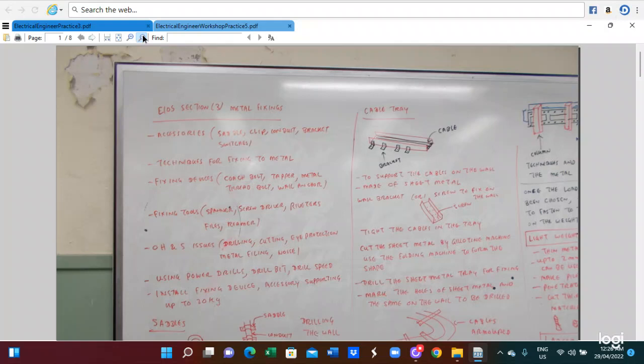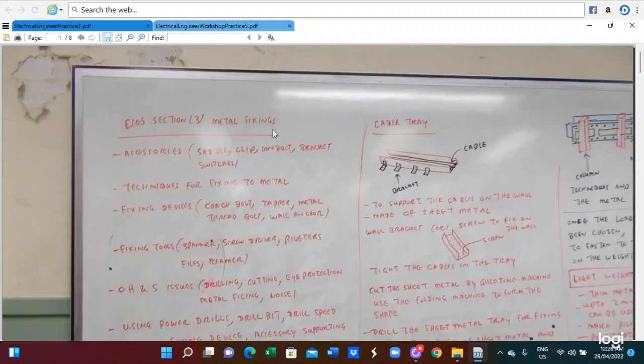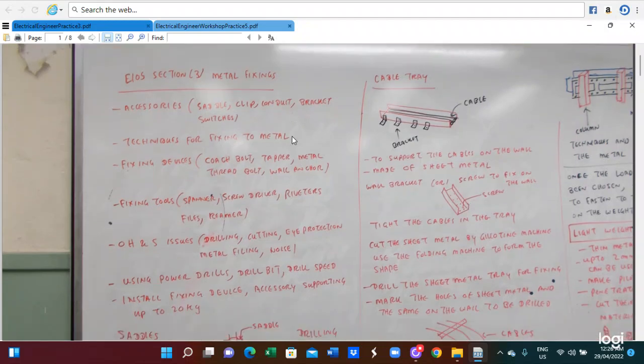Then we are talking about the electrodes. This is for the Bachelor of Applied Science electrical. Now I'm talking about the electrical trade.